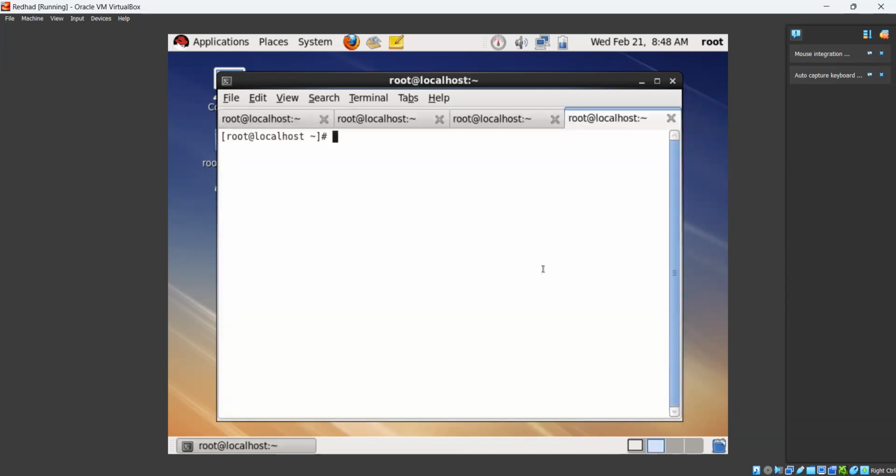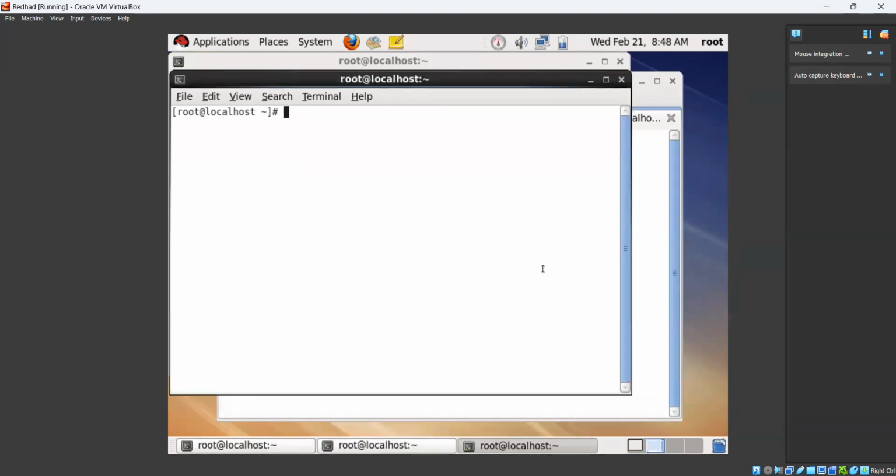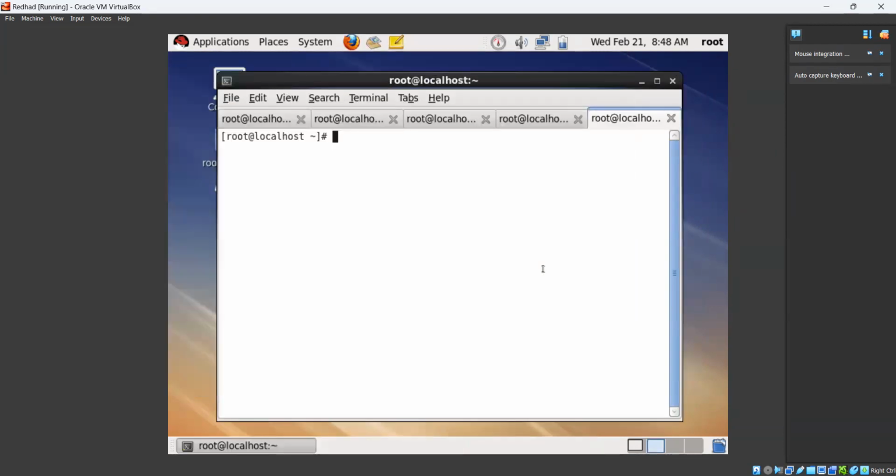Can you see the movement here? In one window itself, I can open multiple terminals. Control Shift N opens an individual window like this. Control Shift T opens multiple tabs in one window. If you want to close it, Control D. So now I have three terminals. If you want to switch from one terminal to another, use Control and Page Up and Page Down.